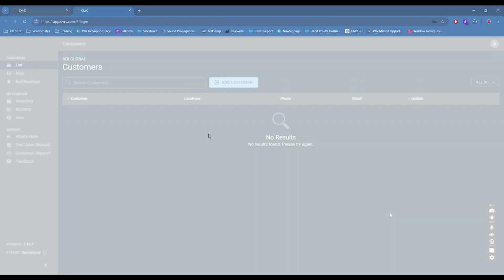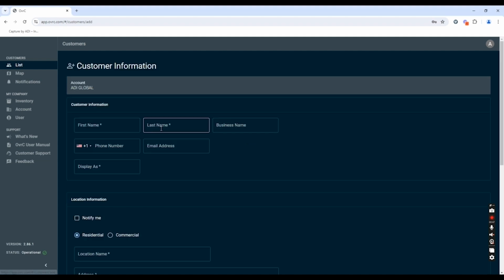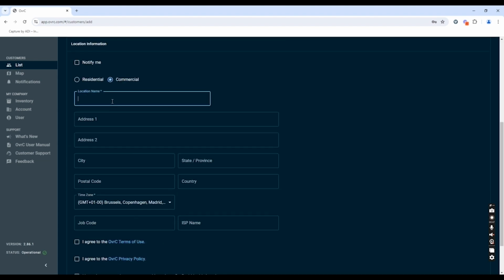Once you've logged in, first thing you need to do is add a customer. So click Add Customer at the top of the page and enter your customer's information. The mandatory information is a first name, last name, and a display name. It is also useful to include a business name, email address, and phone number. In the next section, you can choose whether the customer is residential or commercial.